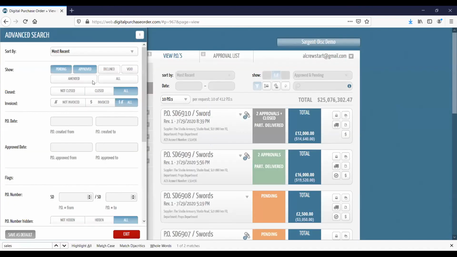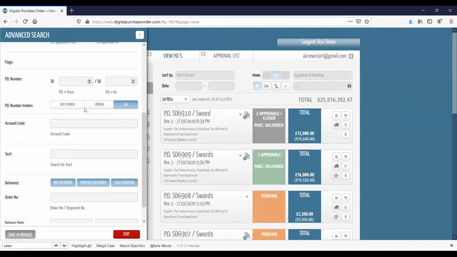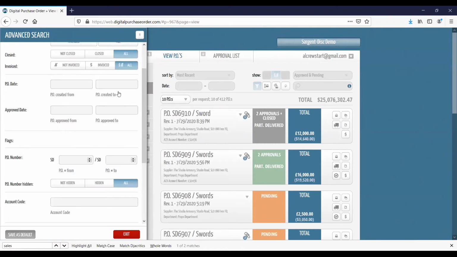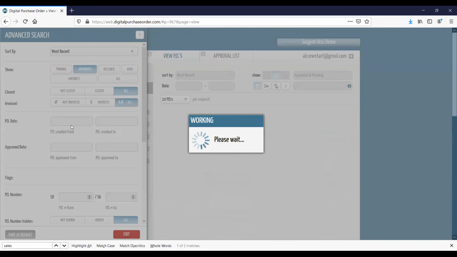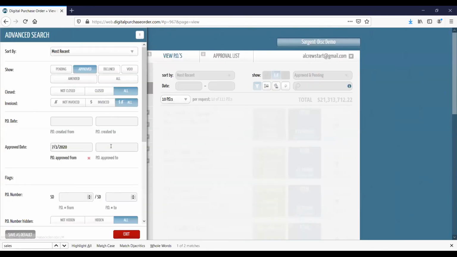So we have an advanced search. So we've got some filter tools in the View PO window, but we also have advanced search as well, where you can search and filter based on approval status, has it been closed or not, invoiced or not, created range, approved range, PO number range, account codes, text, has it been delivered or not, delivery numbers, all that sort of thing. So let's say I wanted to see all my POs that have been approved in July so far. I could select approved and just give it the date range for July.